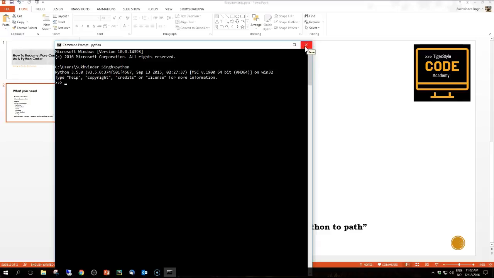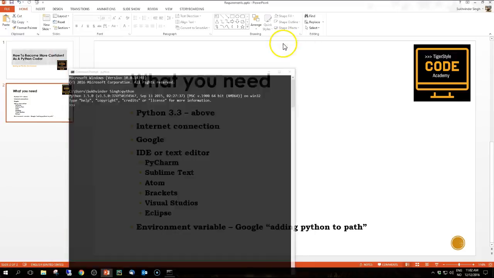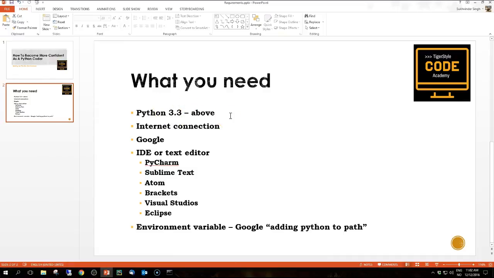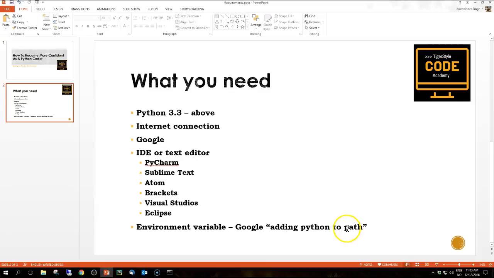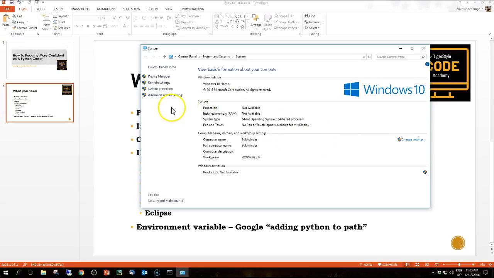Hopefully, since you're taking this course, you already have it installed. For this course, I'm going to work with Python 3.5. But like I said, 3.3 and above is good. Especially if you are on Windows, to be able to use it this way, you need to add Python to your path. You can do it by holding down the Windows key and the Pause Break key, and it will bring up this window.